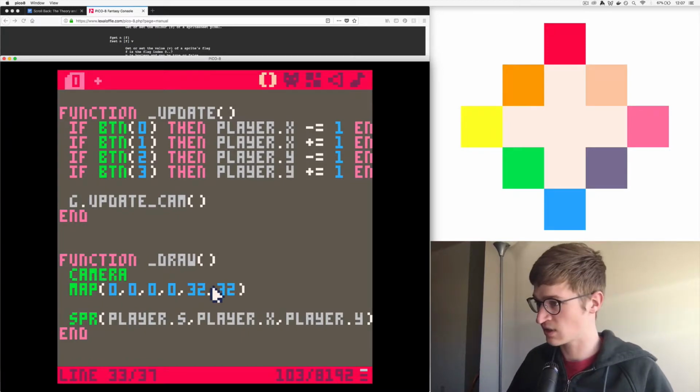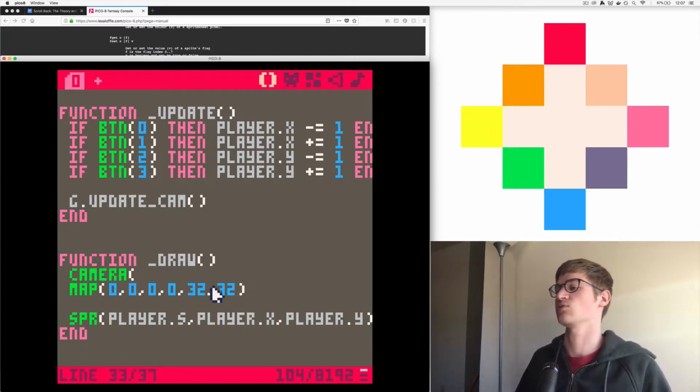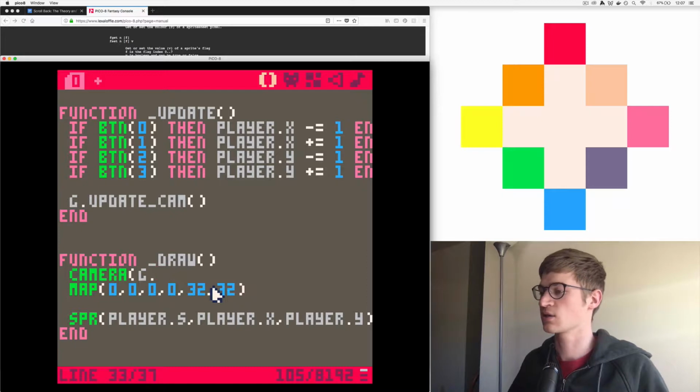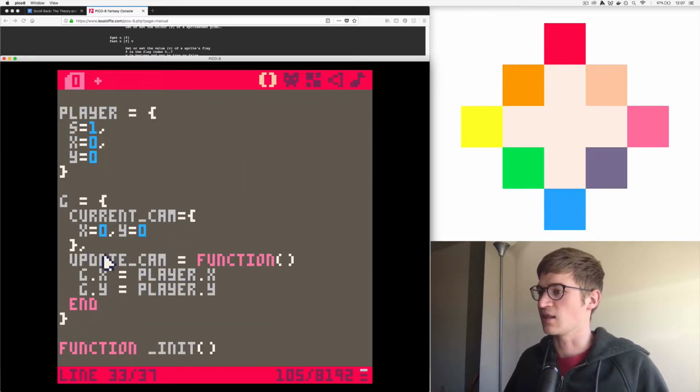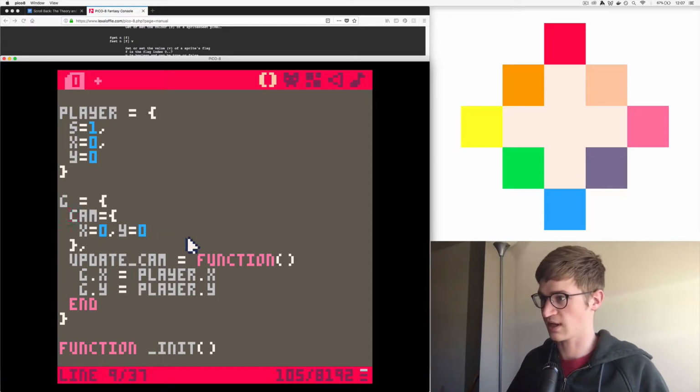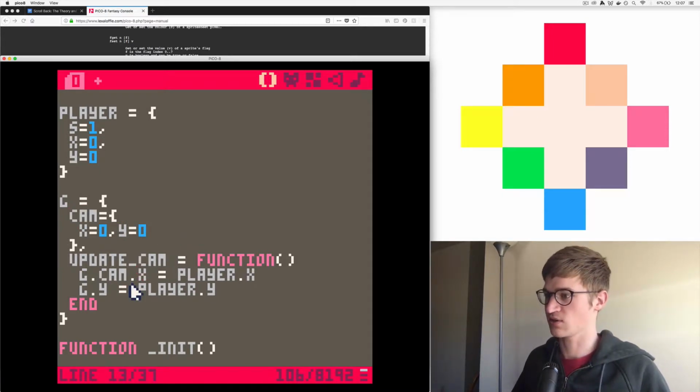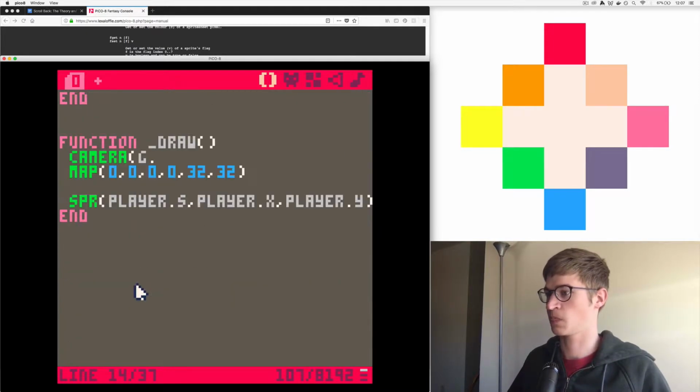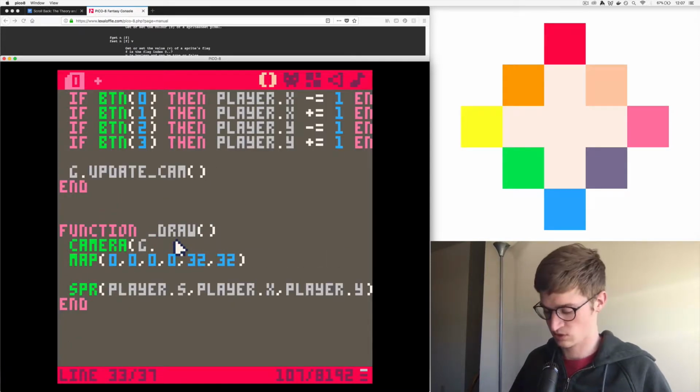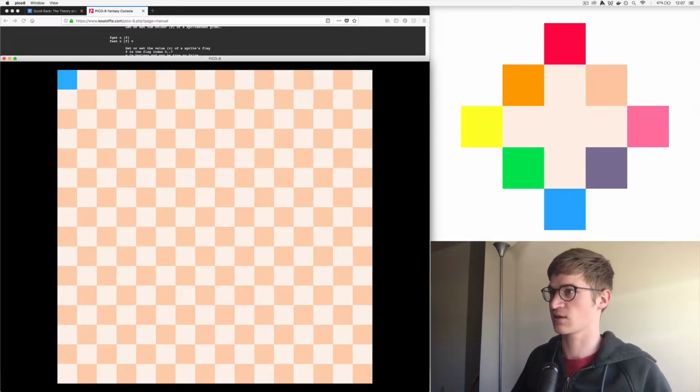It works great. Camera, we'll just do G dot. I'm not loving this, so I'm just going to do cam. G dot cam. I forgot to do this. G dot cam.x, G dot cam.y. And then we'll do G dot cam.x, G dot cam.y. And we'll see what this looks like.